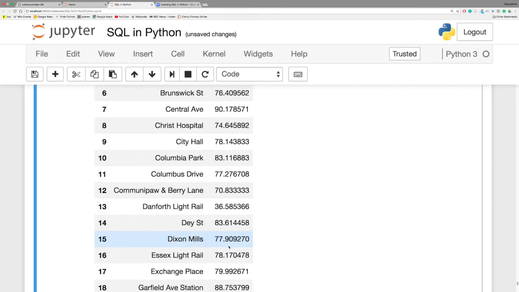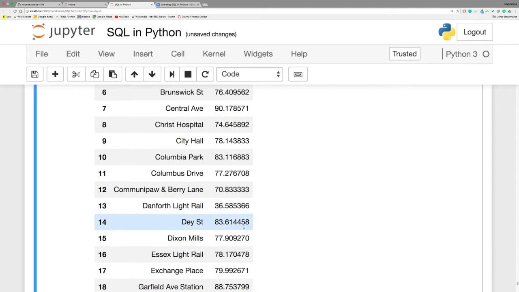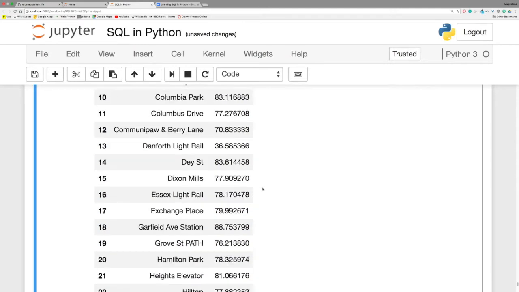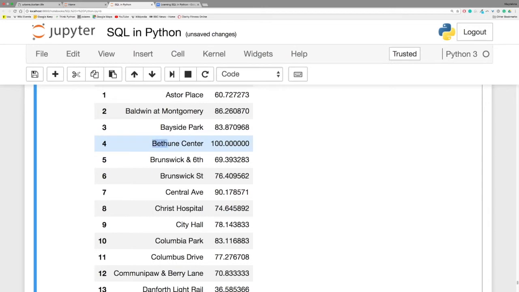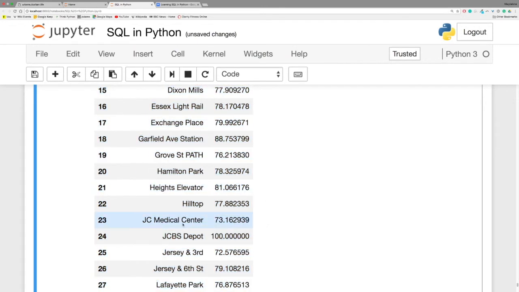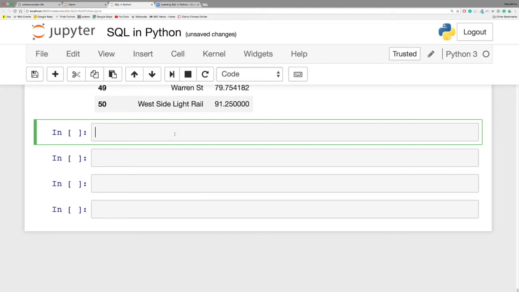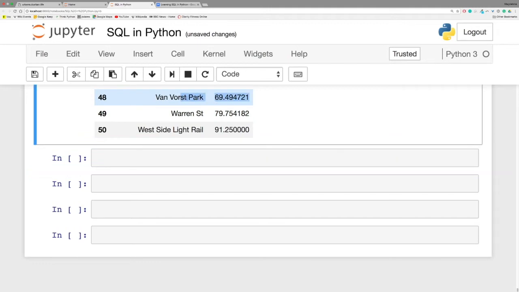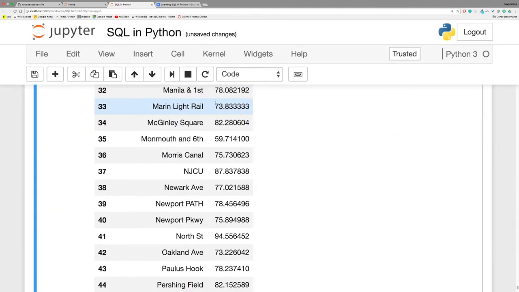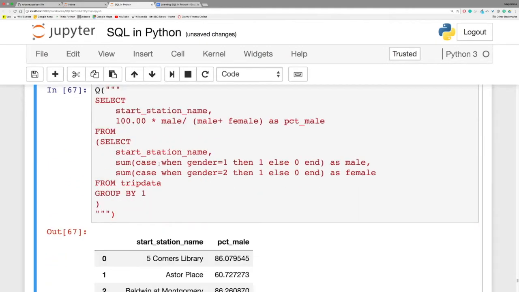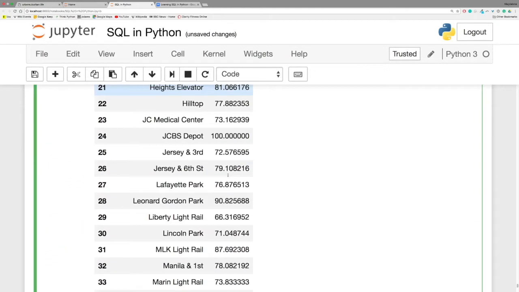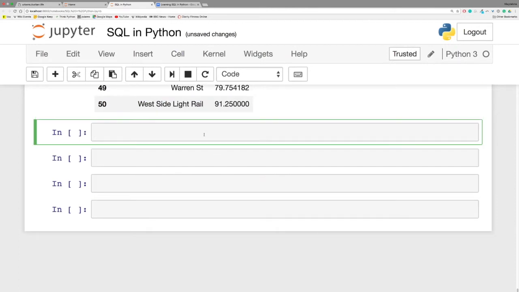You can see that it's mostly male at those stations. Here's one where females dominate. But wow, there's 100% males here. Interesting. What else do we want to know? Let's, for example, actually calculate not only whether there are males at a given station, but also let's try to find out what age these people are. Remember that we have the birth year in the data set, which we can calculate the age from by subtracting that birth year from 2017, which is our data set date.